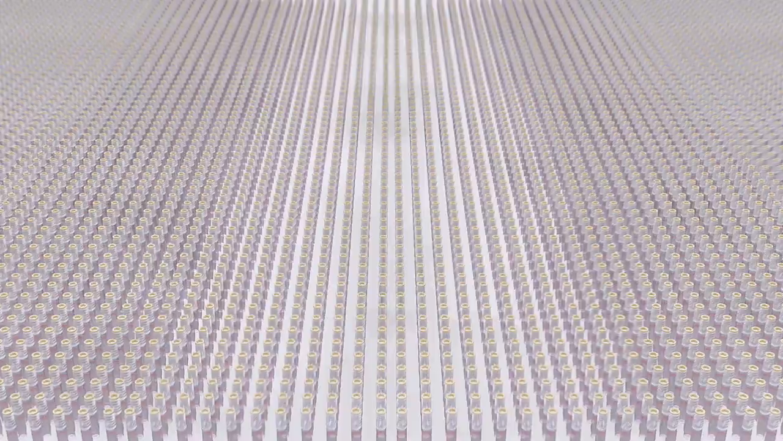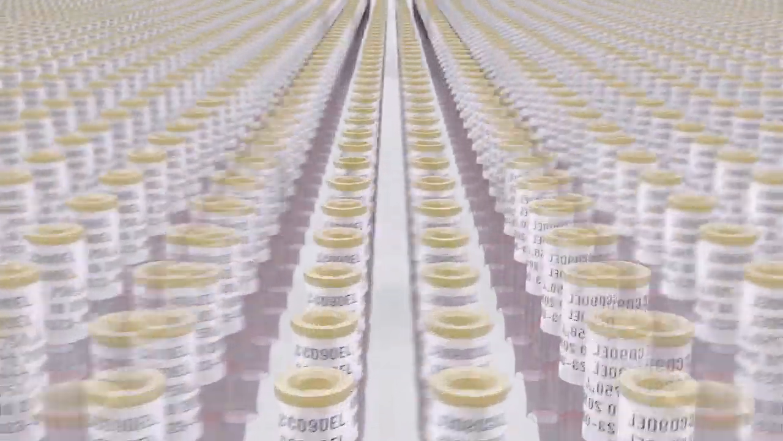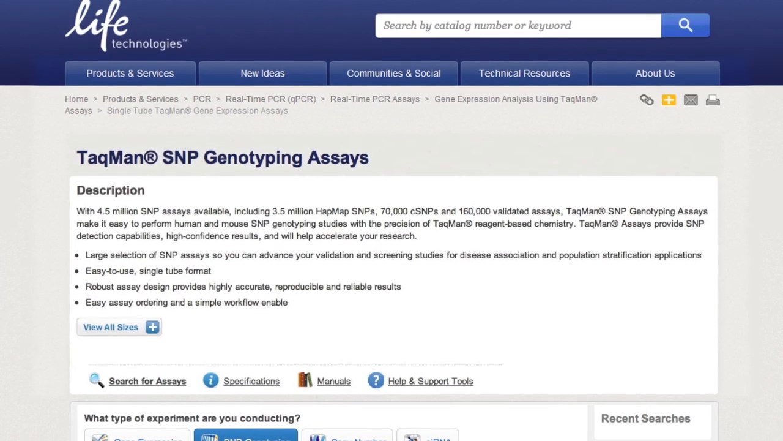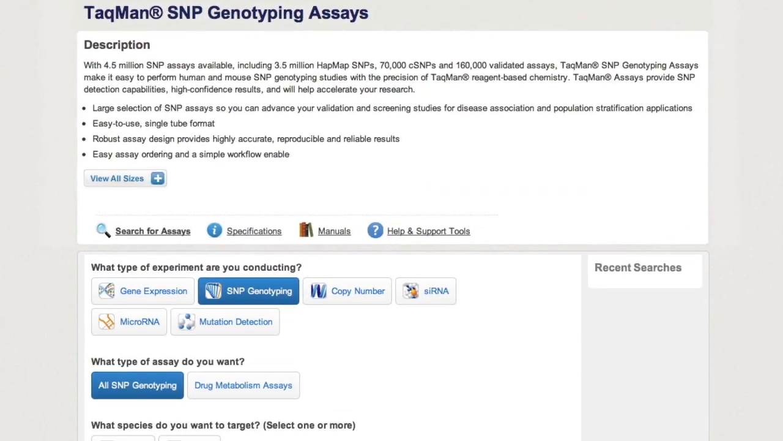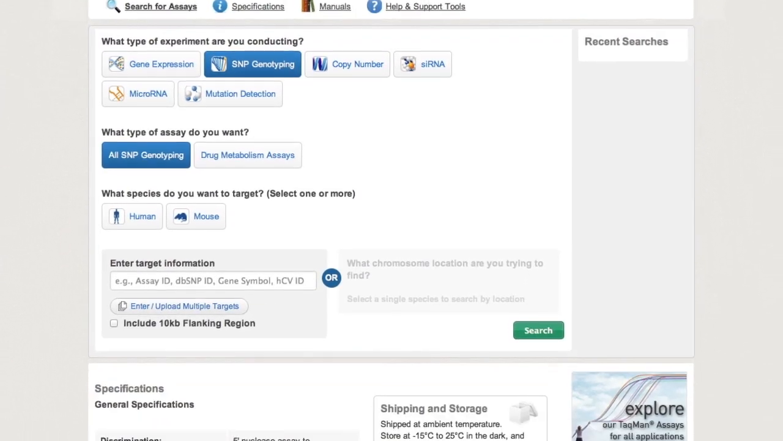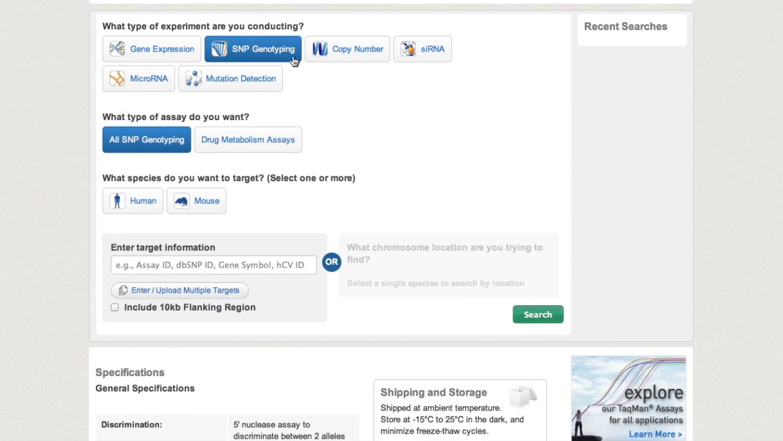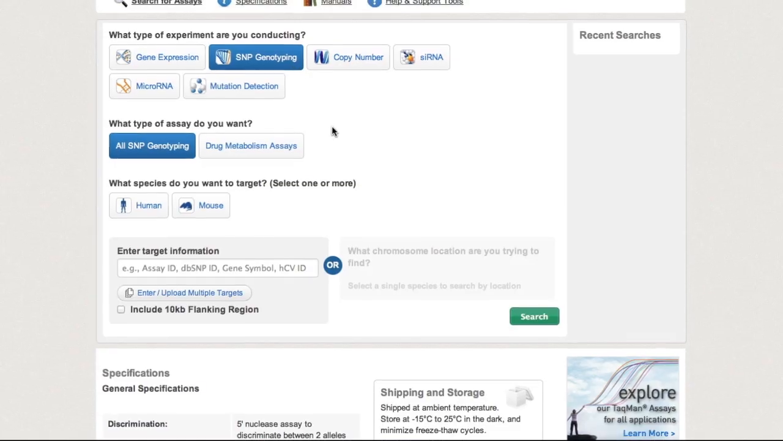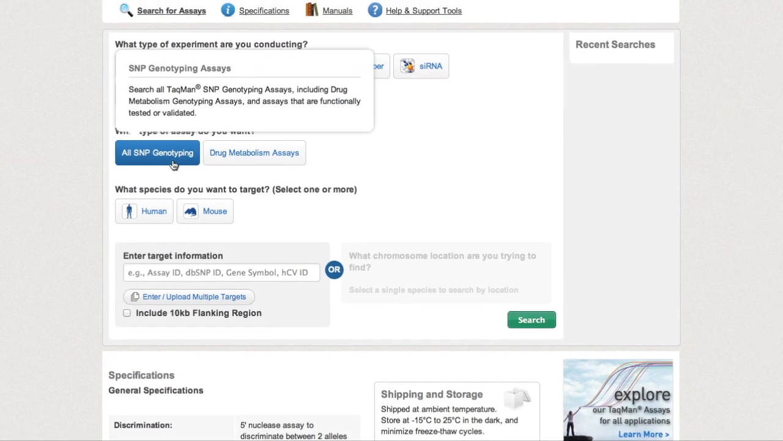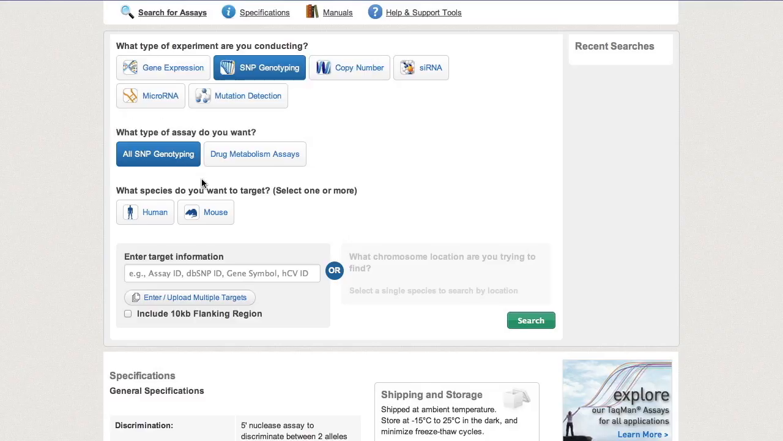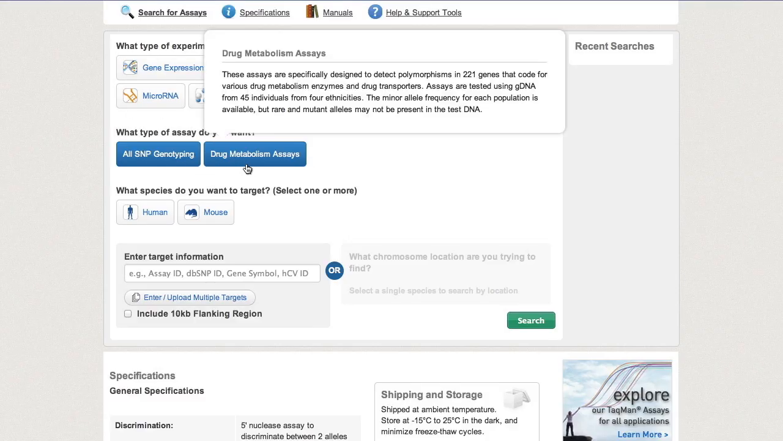It's never been easier to search the more than 4.5 million TaqMan SNP genotyping assays with the new Assay Search Tool from Life Technologies. Starting your search is a snap. Select your experiment type, then assay type, including a vast selection of drug metabolism assays.